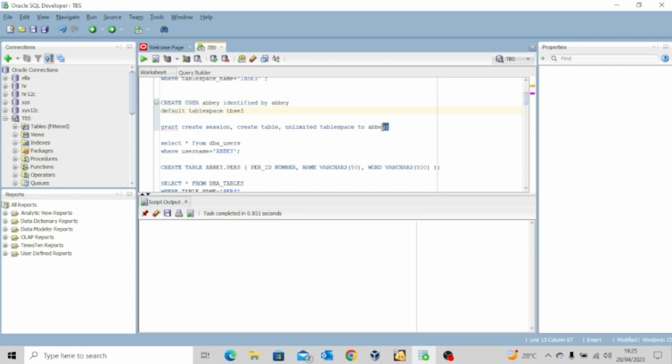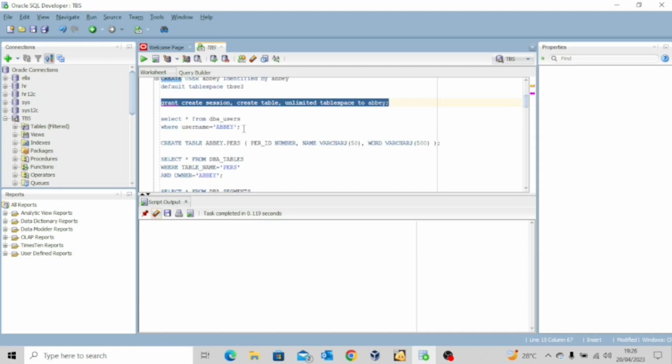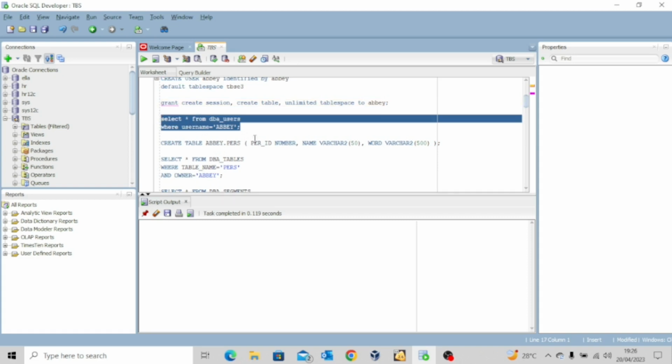So let's execute this command. Grant create session, create table, unlimited tablespace to Abe. I'll quickly execute, and then "Grant succeeded," as you can see from our script output. And then to confirm, you can use this query to know if the user actually exists: select all from DBA_users where username is equal to Abe.